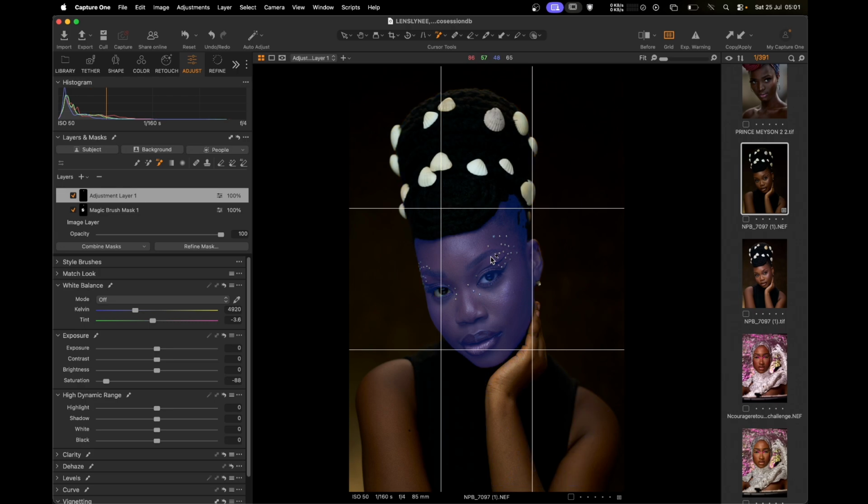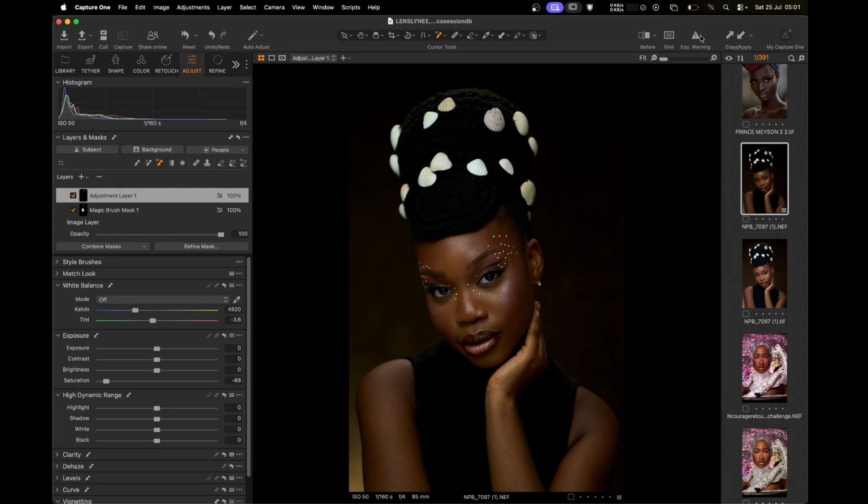Then this is your grid. If you want to crop so as to position your frame very well, this is needed. Then I'll turn it off.